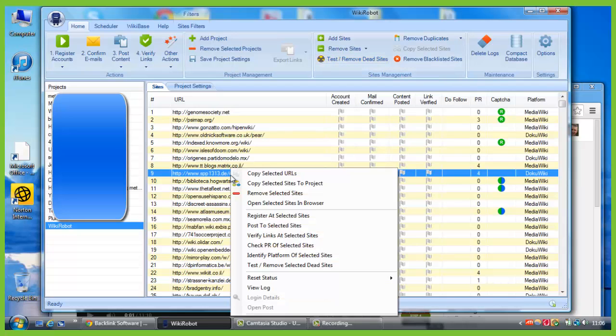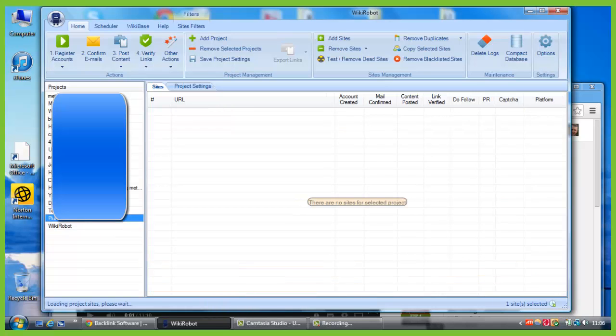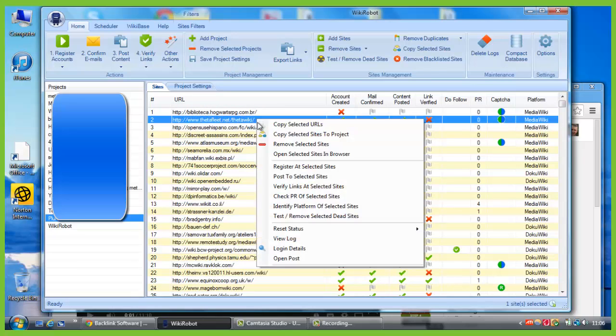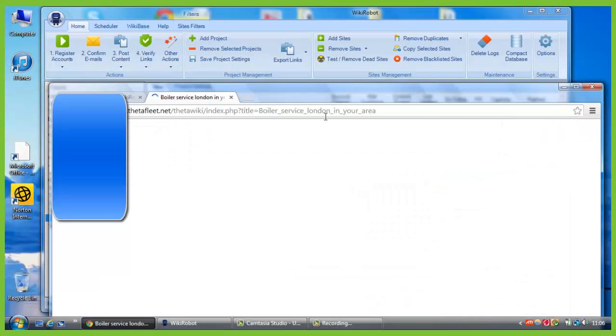Right clicking on anything in here also gives you this menu. Again, remove selected sites, open sites in a browser. Now this is something that I struggled with when I first started using it. It's this option here, open post. It's not highlighted at the moment because we haven't posted to anything. But once you've posted, in fact, let me just go over to here. I've posted to this site here. So if I highlight that, right click and come down, I can click on there to open post.